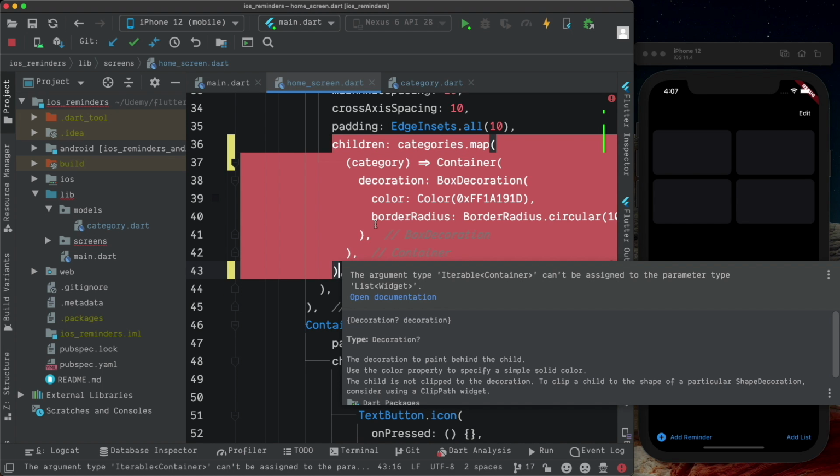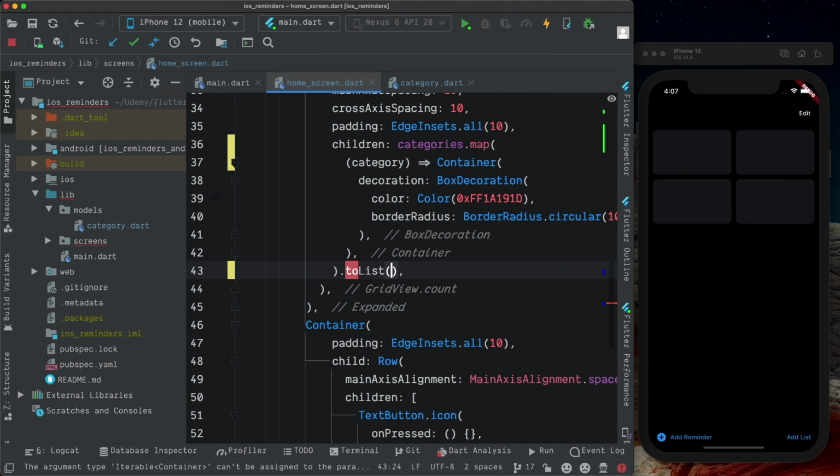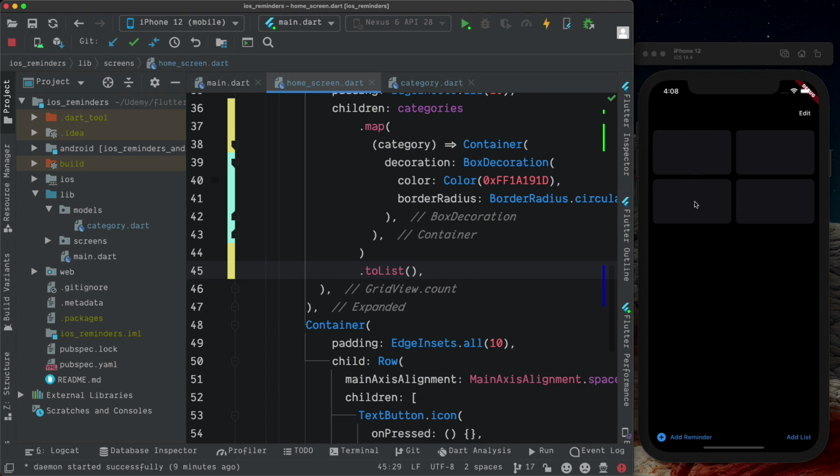In order to convert this categories into a list, we can just append a toList method here. And there our error goes away. If we save the app, we see nothing really changes here because we're still showing the containers. Now inside the containers, we want to display an icon, the title of the category, and the reminder count.